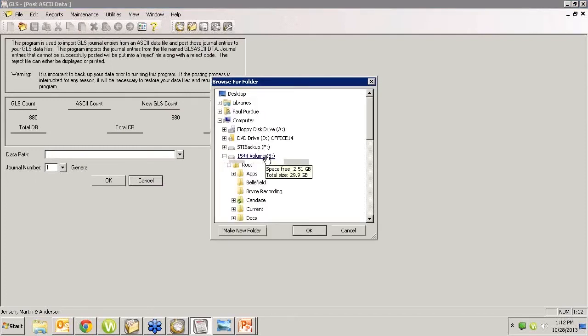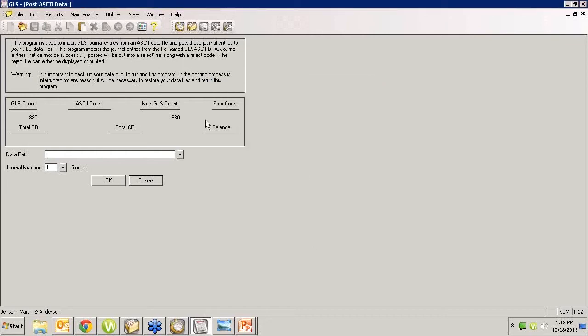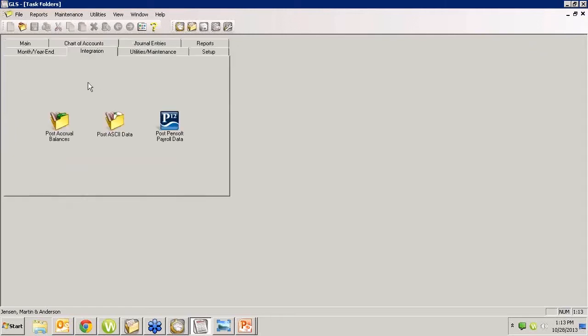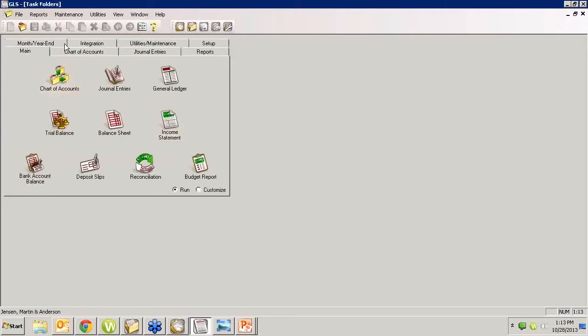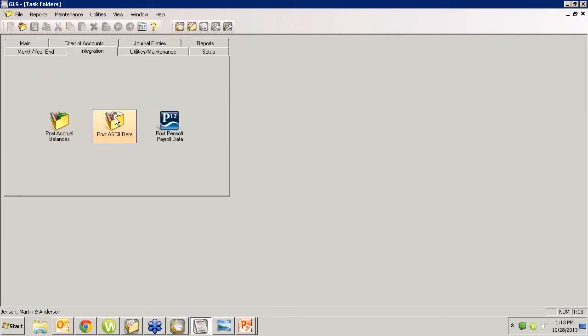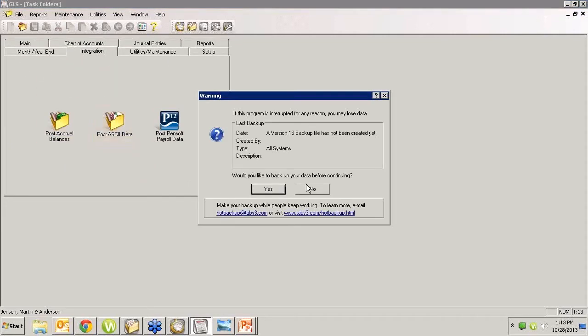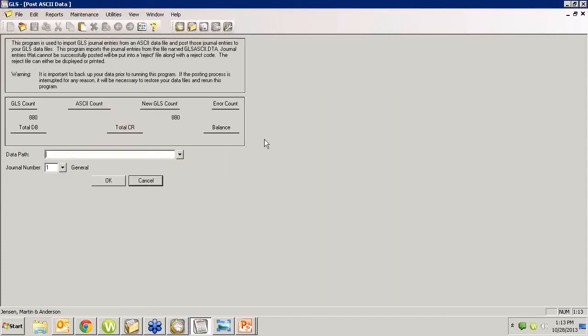You select the file, wherever it may be on your S drive and in a certain directory, wherever you put it when you got it, either from the payroll package or from the payroll service, and which journal it goes into. Now, for those of you that may want to try and get your payroll processor to do this for you, I'm going to go back out and show you how I got in here. If you are in GL on the main tab in the task folders and you click on integration and then go into post ASCII data, that's what I mean when I say go in there.